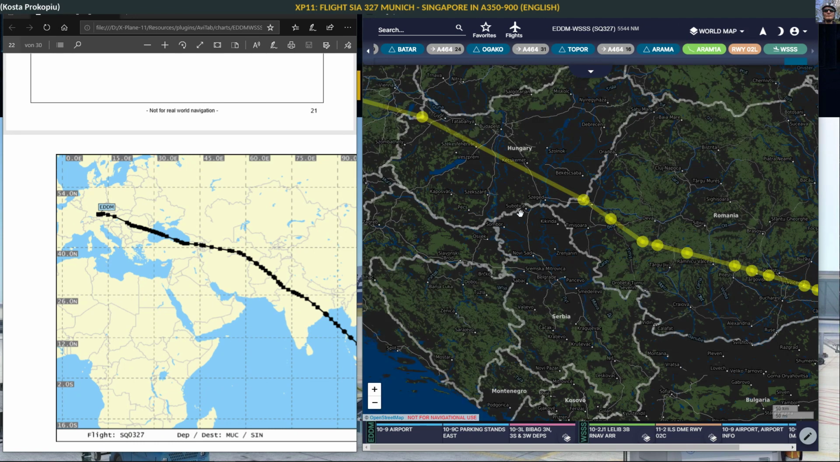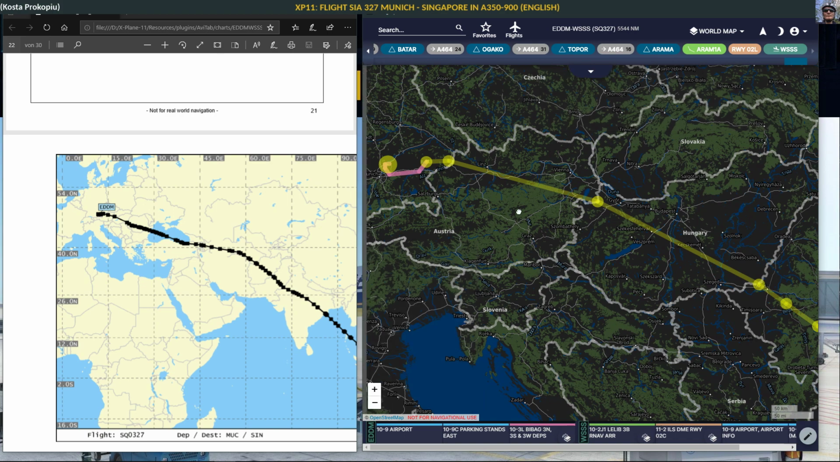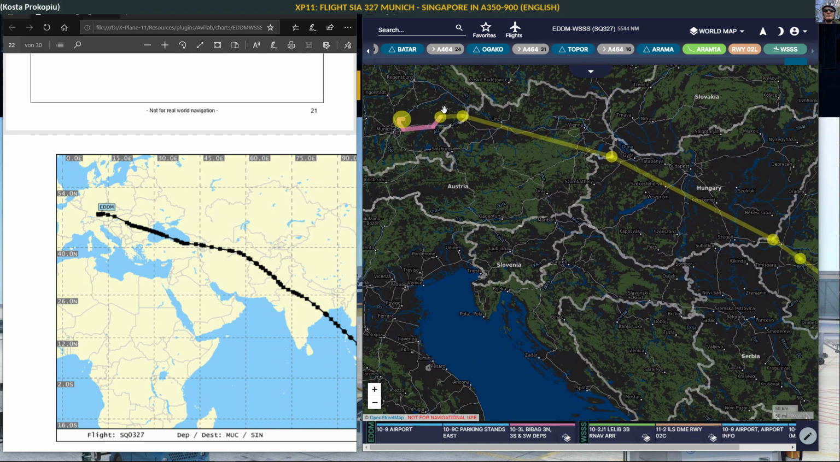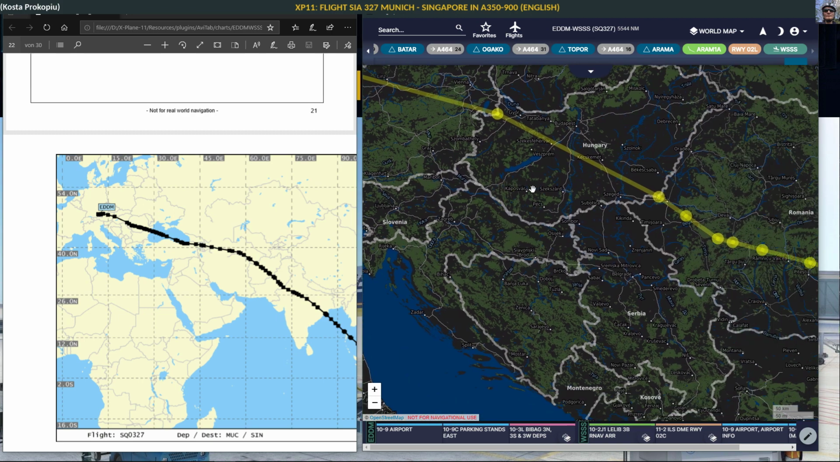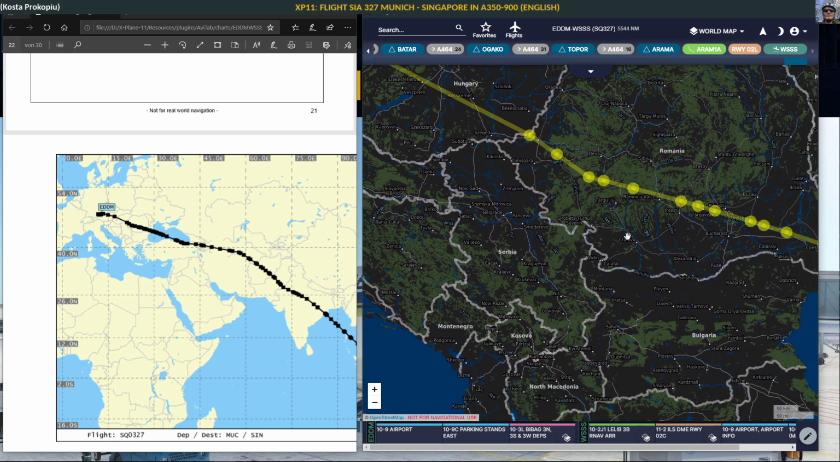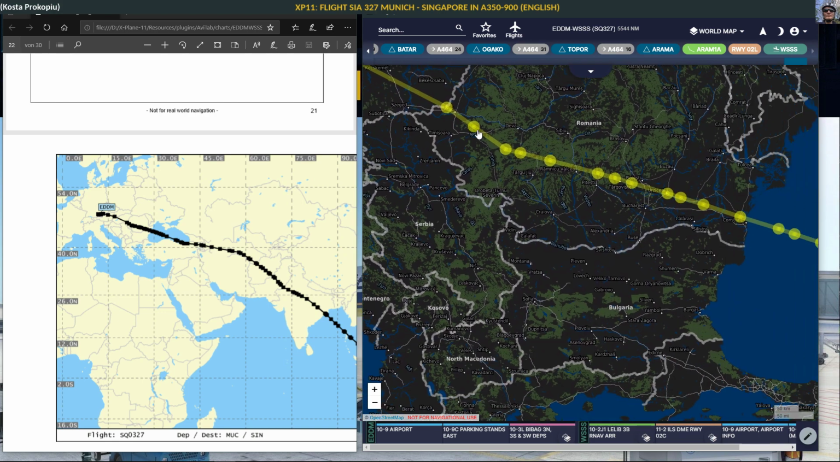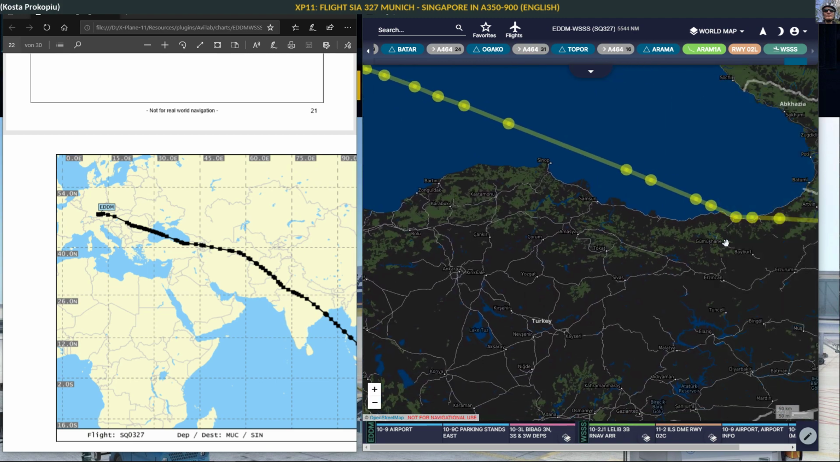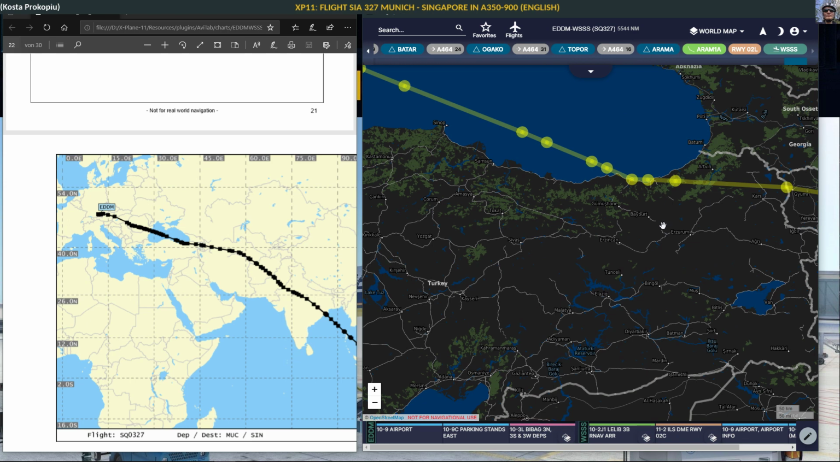Let's switch to this map. So we start in Munich in Germany. We are going to fly via Linz and south of Vienna through Austria, then Hungary, cross Hungary, then into Romania, and we fly through basically all of Romania to the Black Sea. Then we cross the Black Sea and enter, this is still Turkey, I think, here.